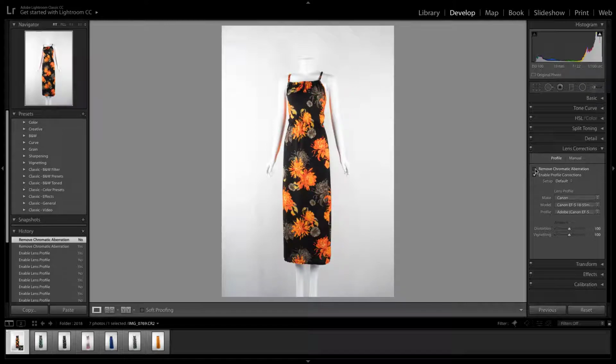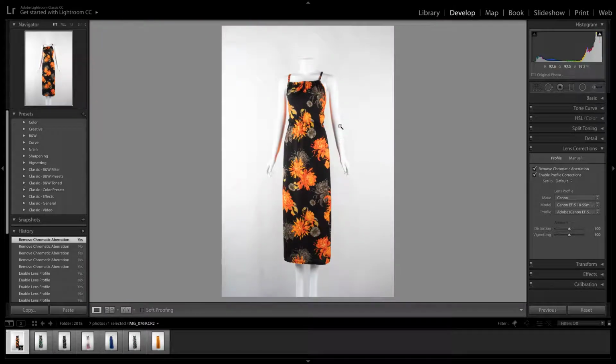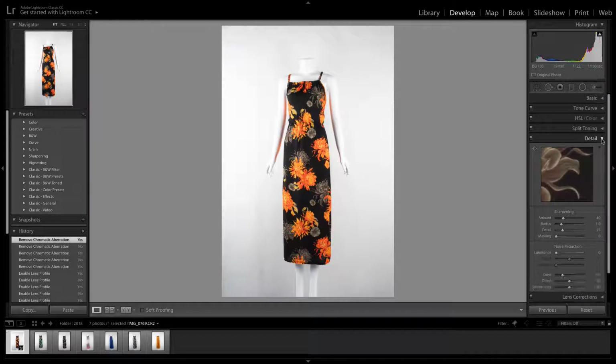As of now, you cannot see the difference here, but if you click this, it removes the blurriness and other colors on the sides, like blue or red, something like that. So just leave that here. Now, lens correction is finished. And the next one, you have to go to detail.